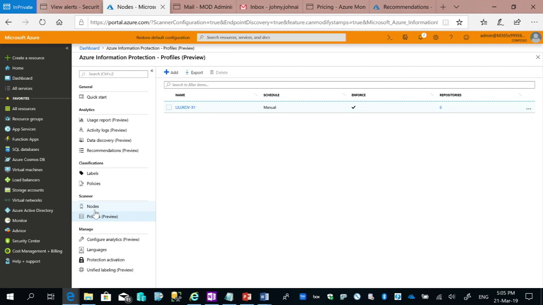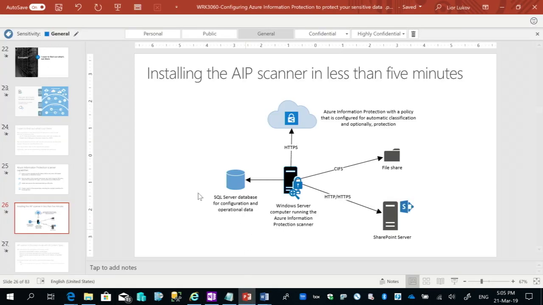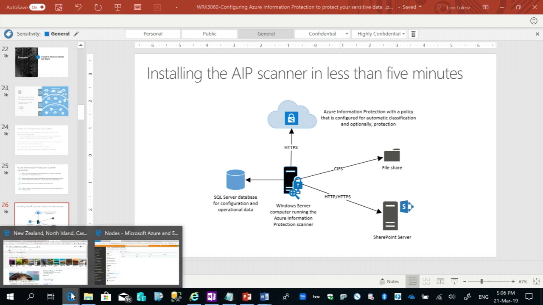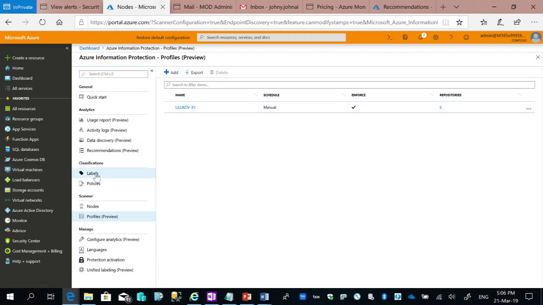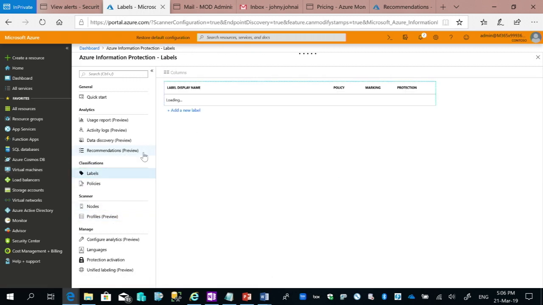More questions? Are labels defined in Azure Information Protection as well? Very good question. The question was about where the labels are defined, if they're defined in Azure Information Protection or not. For existing Azure Information Protection customers, you're probably more familiar with this screen, which is going to come up shortly, where all the labels are defined under the Azure portal.